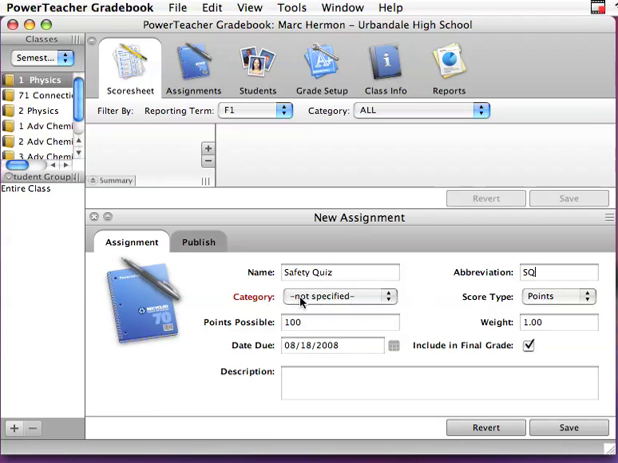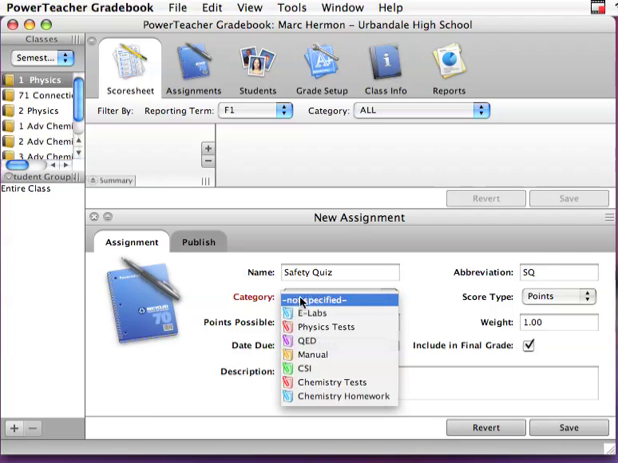Then category. Now if I look on there, it'll give me all the categories, remember, that I put into my category bank. Some of them I don't use in physics, even like chemistry tests. I don't use those in physics. So you can choose from anything that you have in your category bank.